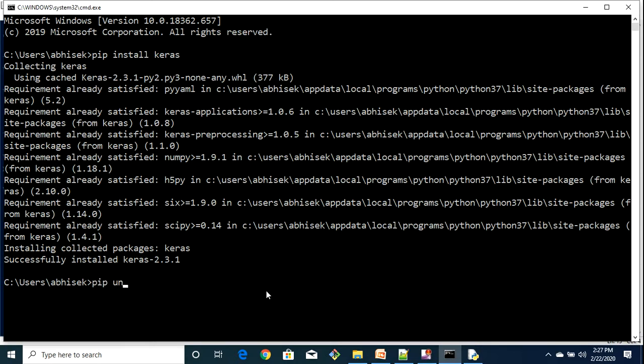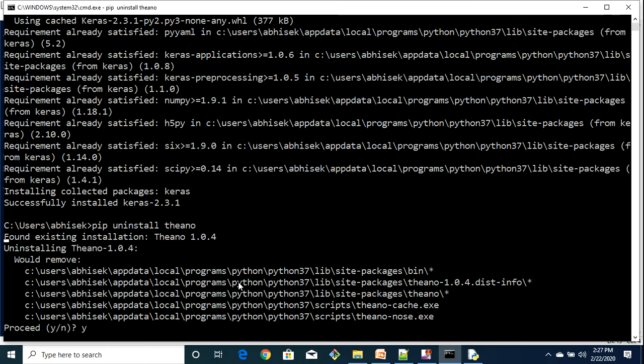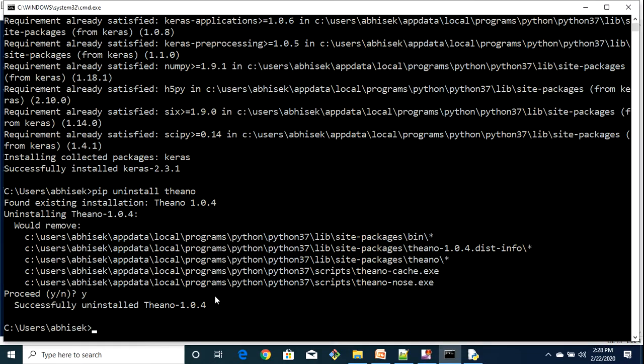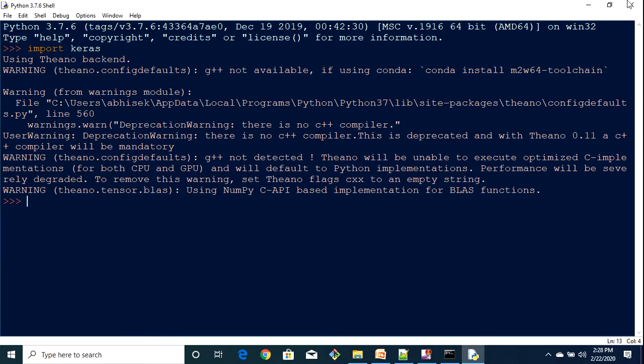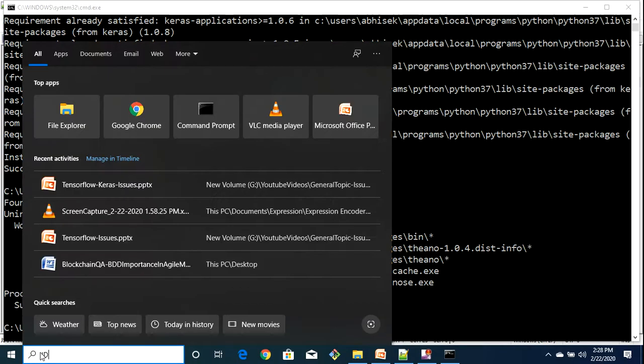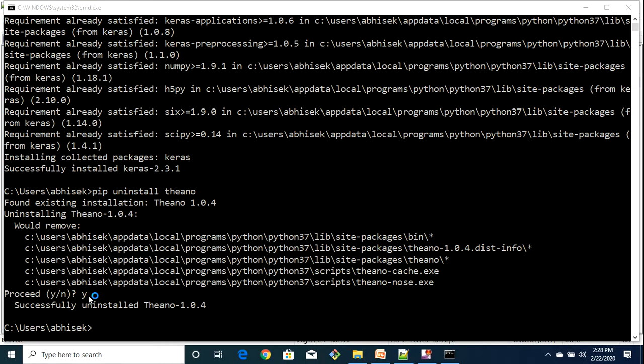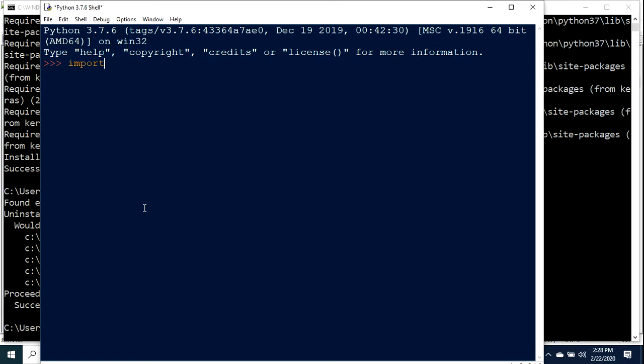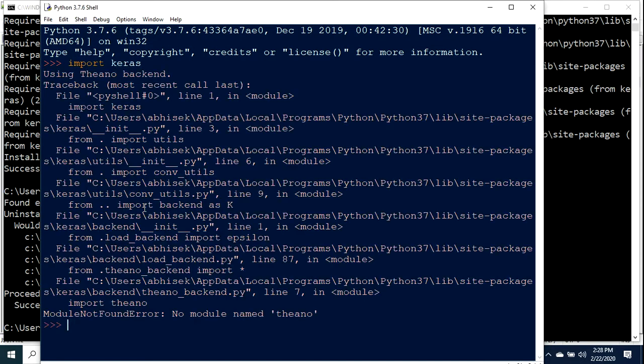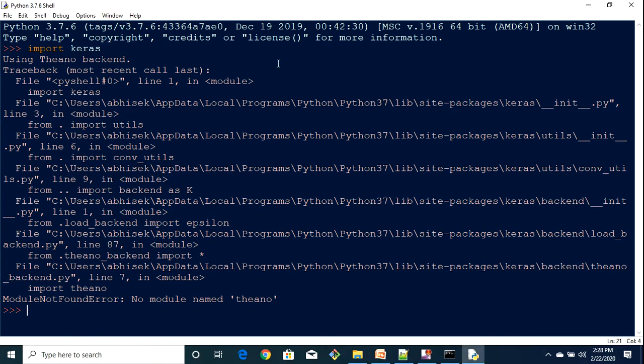Let me pip install Theano. Coming back here, let me close this again and do the thing. Okay, so if I import Keras now, see, we are getting this error, right? Similarly, Keras supports other backends, like CNTK and I think MXNet also. You can just go to the documentation and see, there is very good documentation for Keras.